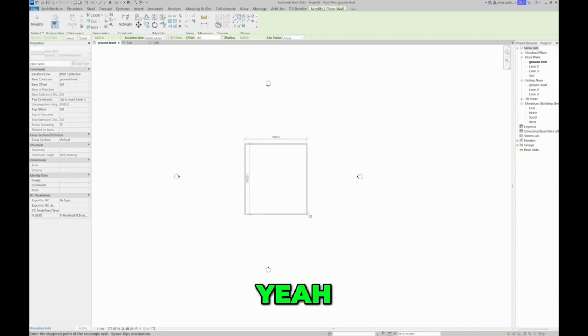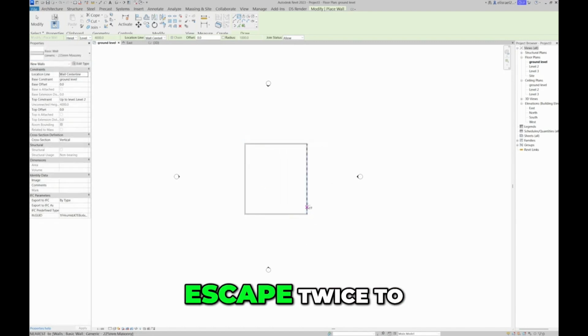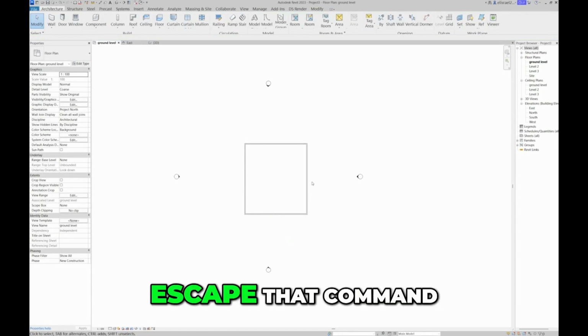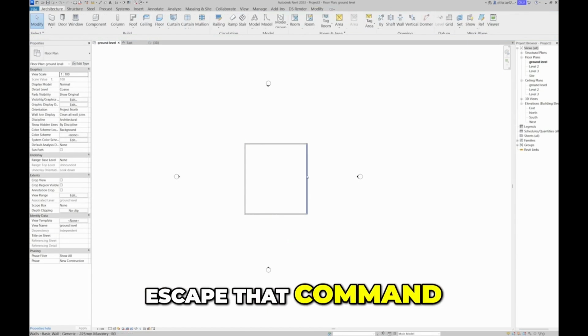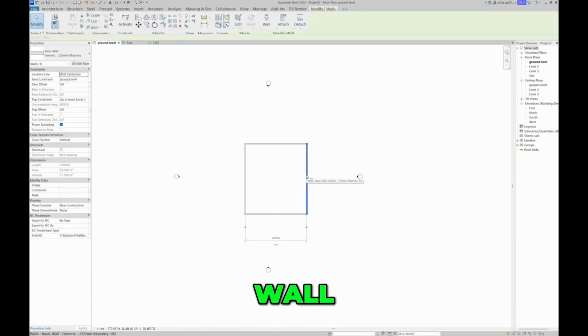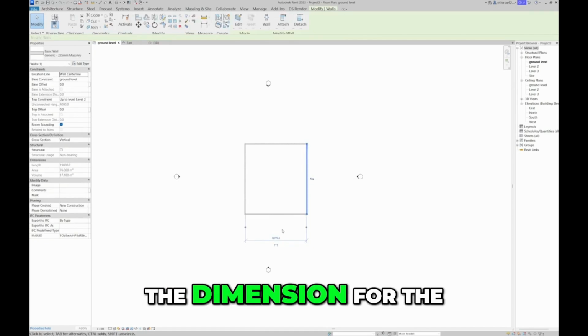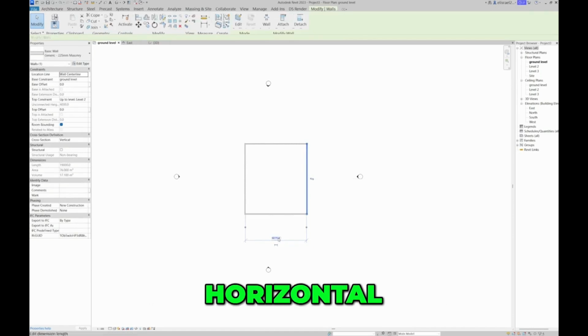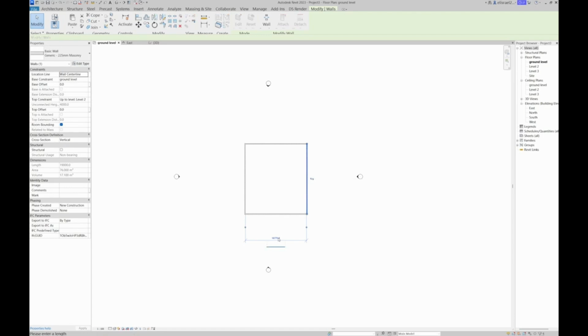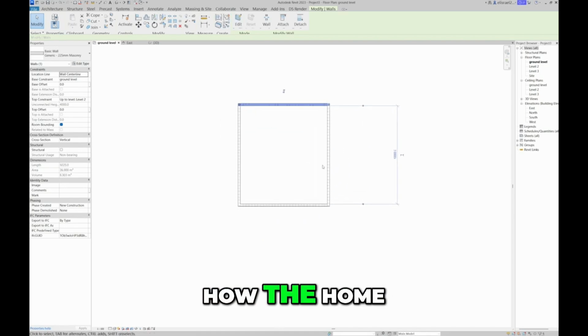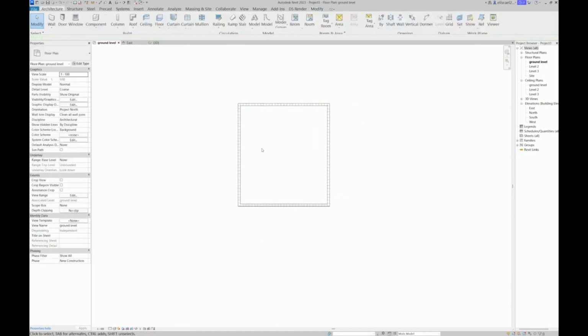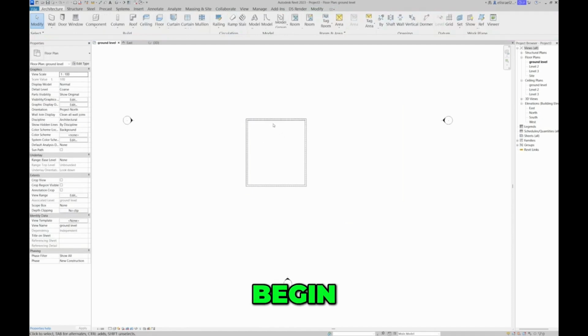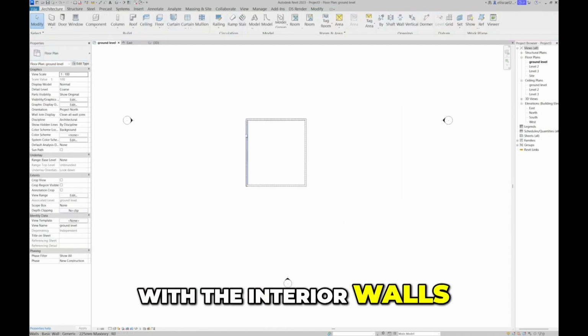Click on it, press escape twice to escape that command. So you can click on the wall, and the dimension for the horizontal is 9,000. So this is how the home is going to be like. So we are now to begin with the interior walls of the house.